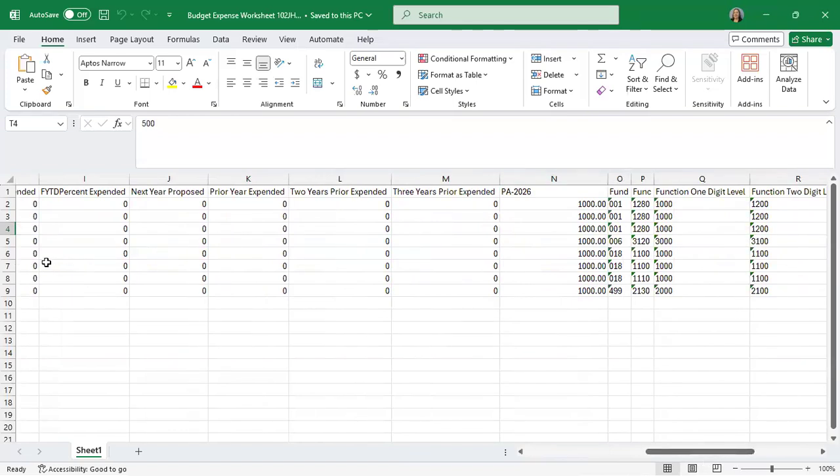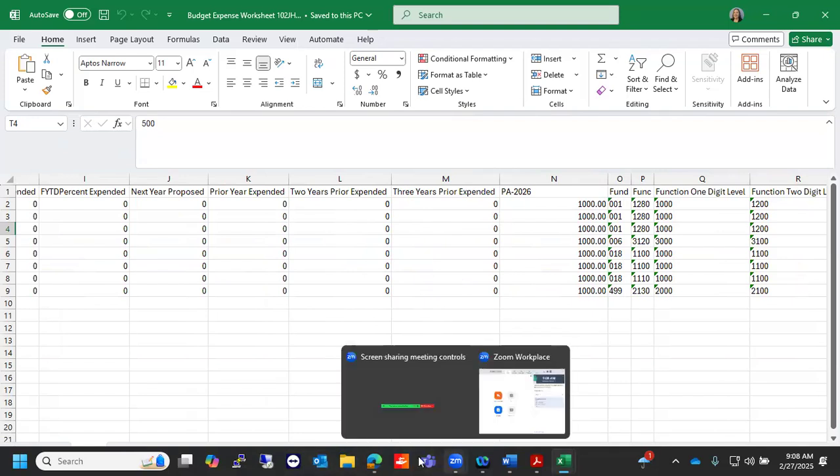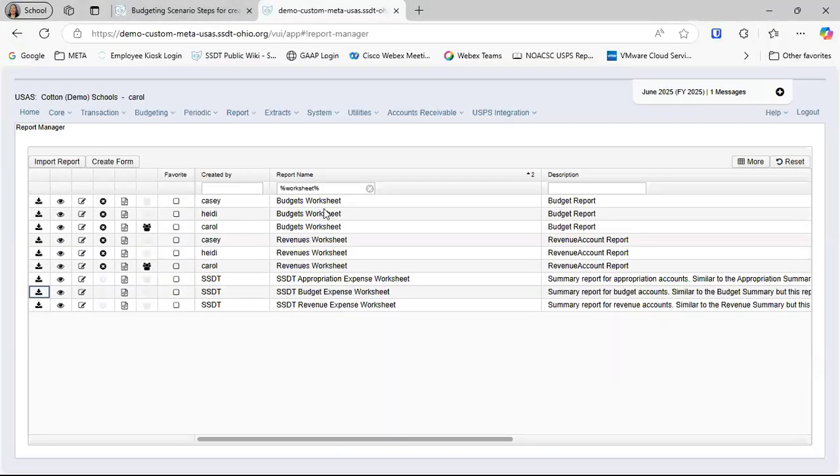Okay. But for this specific example, like I said, I already put in the PA-2026, and just to keep it simple, I made these all $1,000. So I'm going to budget $1,000 for each of these codes for FY26. Okay, so that's that report. And then if I go back to my demo account, in the report manager, okay, I still have my filter on here.